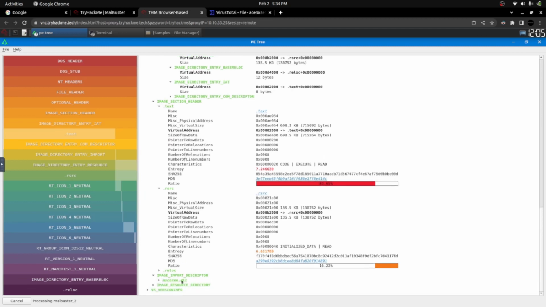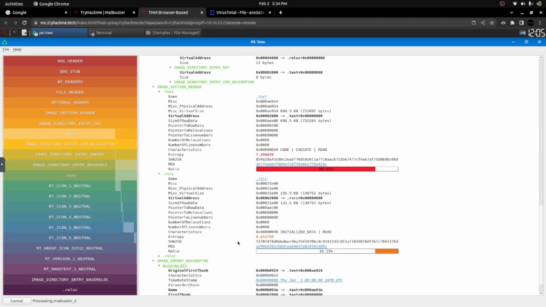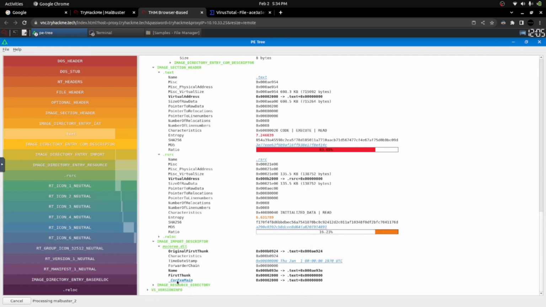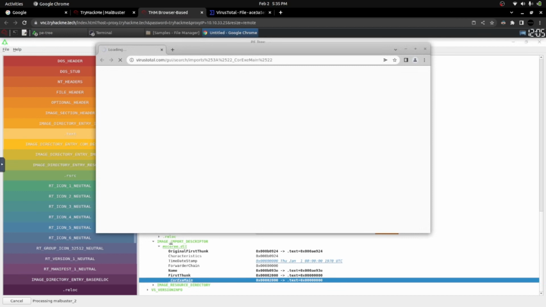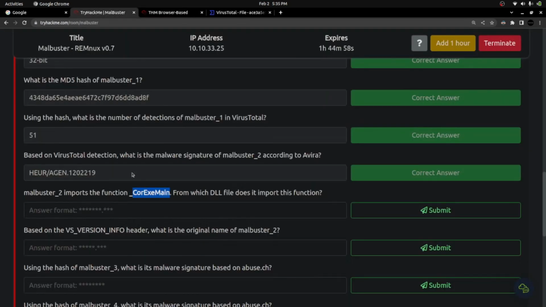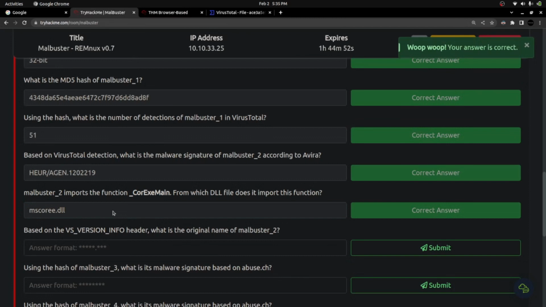Look at this. There is only one DLL here. Looks like only one DLL is being imported. And does that DLL have the function? Yes, it does. Look at this, mscoree.dll. This is the DLL name, and it does have the function name. So this could be the DLL name we are looking for: mscoree.dll. And yeah, that's the right answer.